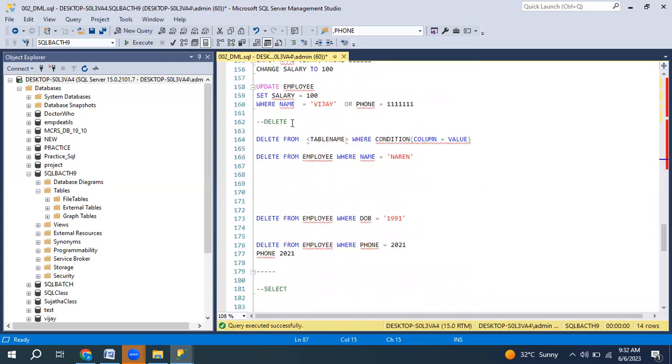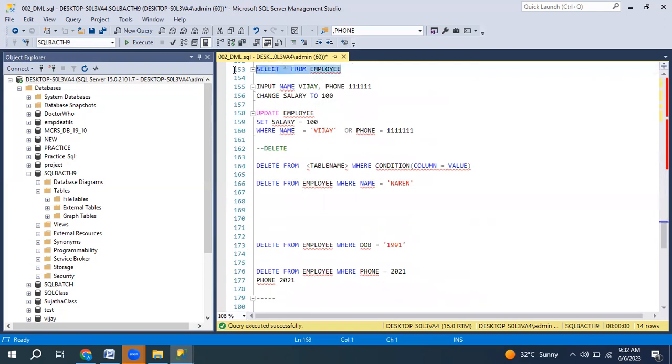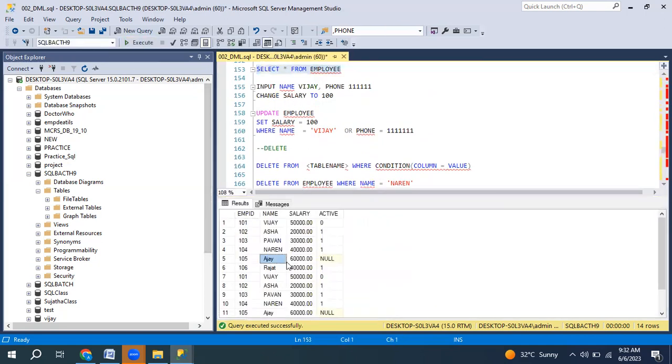So in DML we covered insert and update. The third topic is delete. Whenever I want to delete any row, for this, here it is. I don't want Vijay's row here. I need to delete this row. As of now, we have this. I need to delete this Vijay row and this Vijay row. For that purpose, we have the delete command.